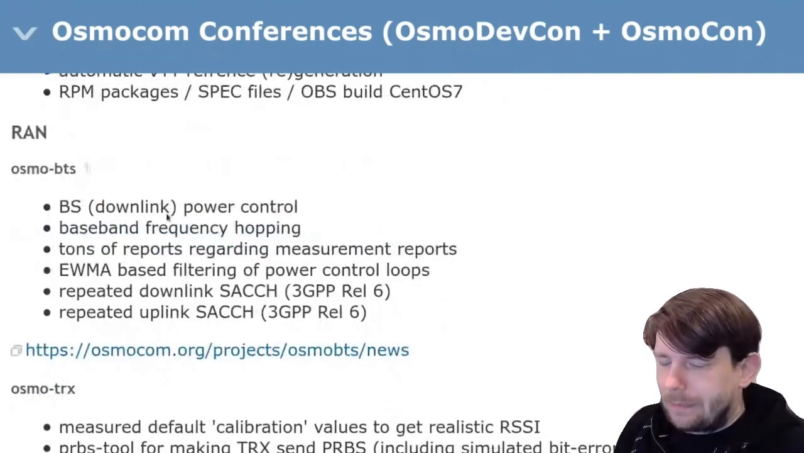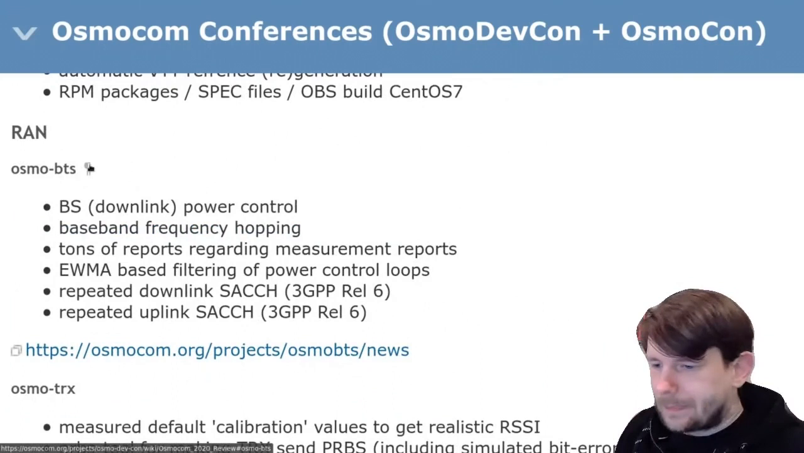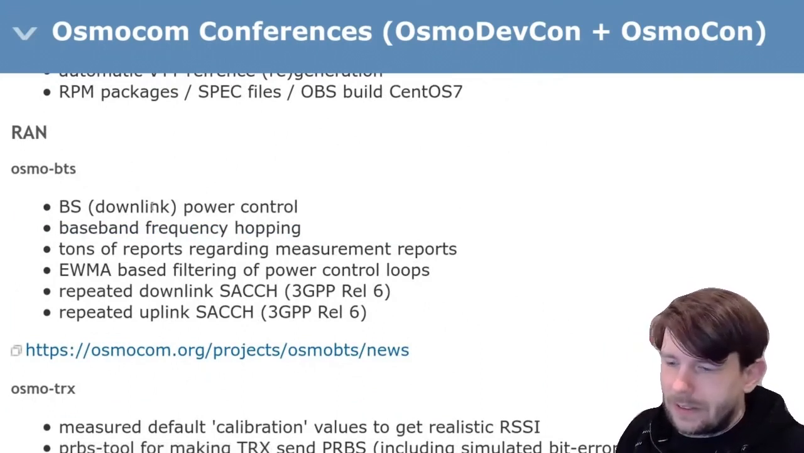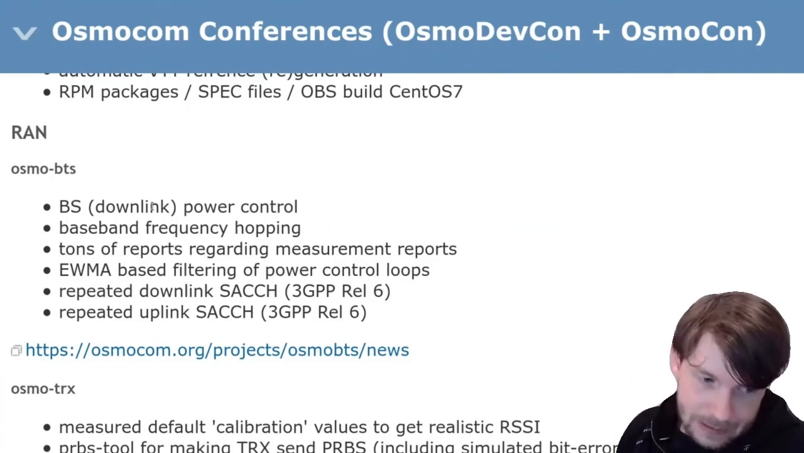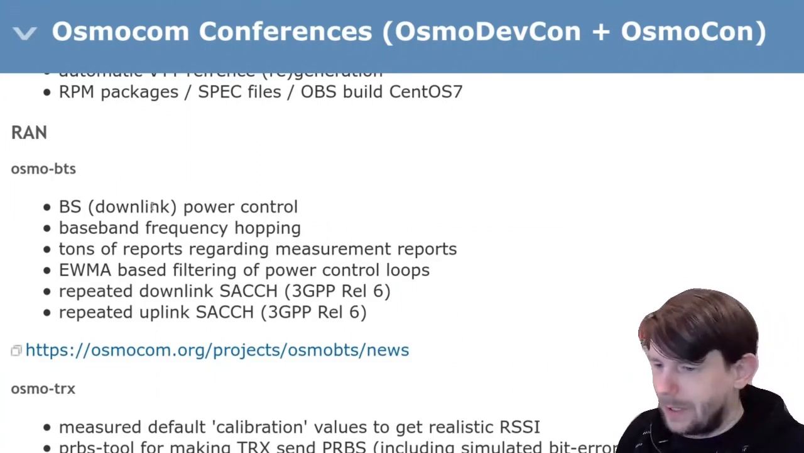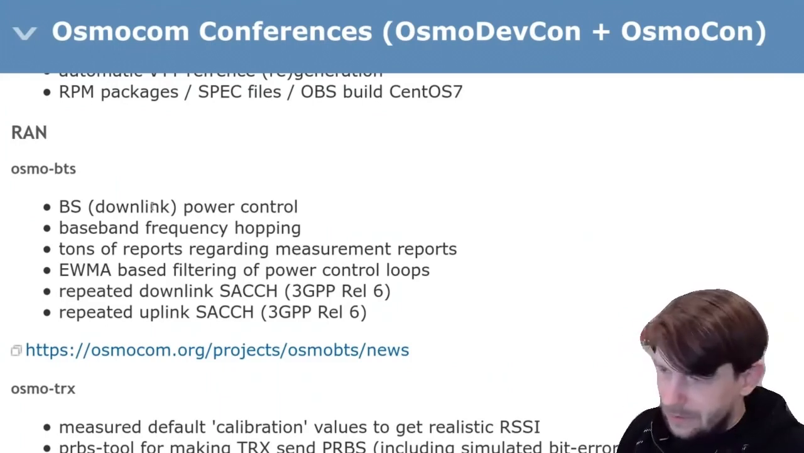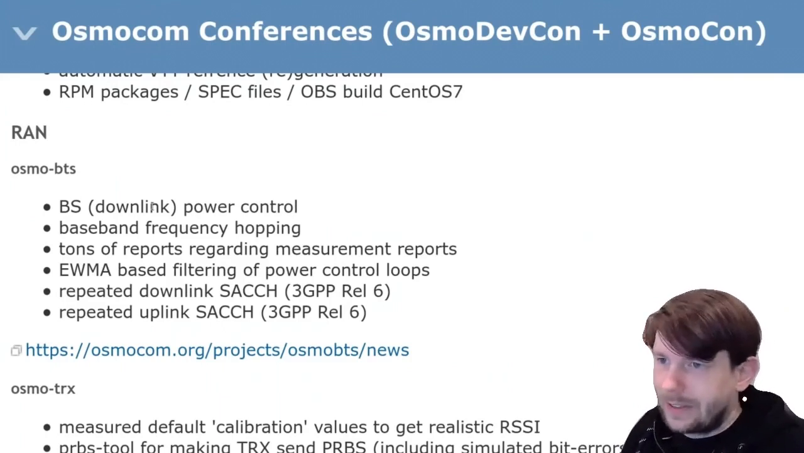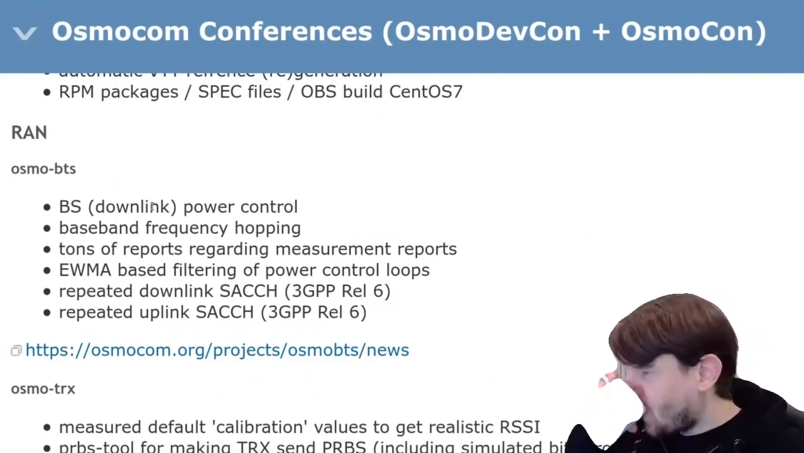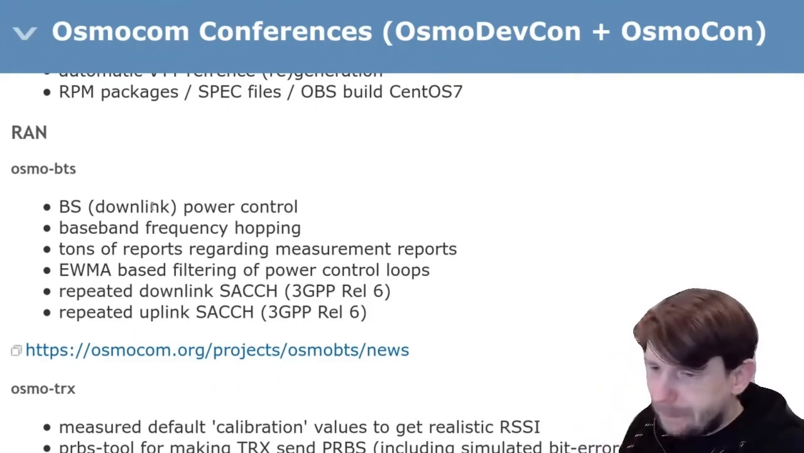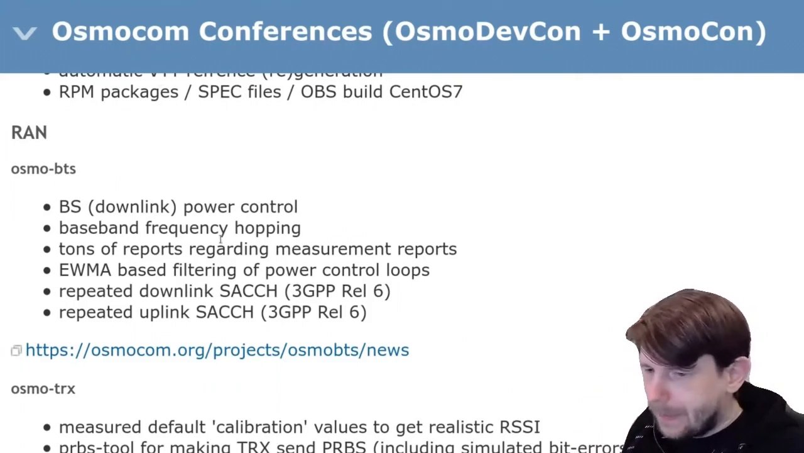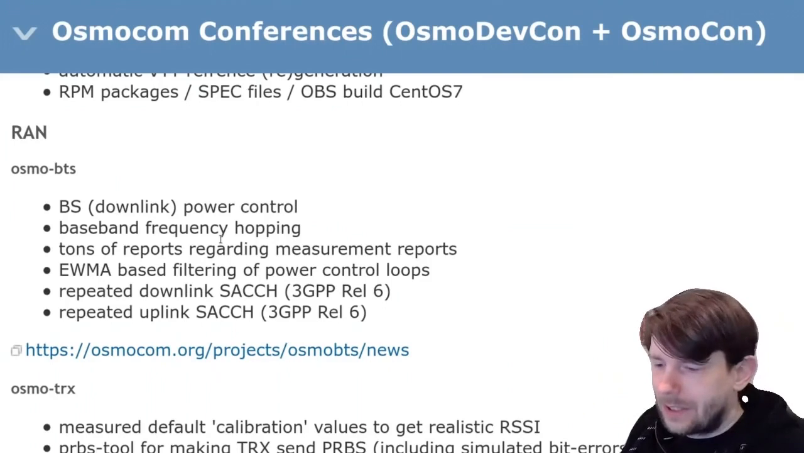Okay, looking a bit at the individual radio access network elements first. Osmo BTS, one of the major changes is we have base station power control, which means power control in the downlink. This you want to have for two reasons. A, to reduce power consumption at the base station. B, to reduce downlink interference with neighbor cells. Since there's frequency reuse, every couple of cells the same frequency is used again, cells will interfere with each other. And of course, if they transmit less power, there's less of a chance of interference.